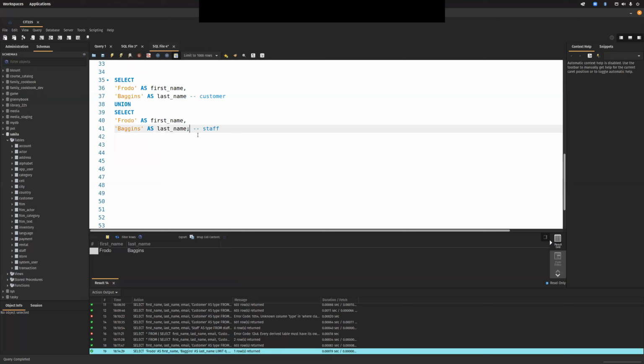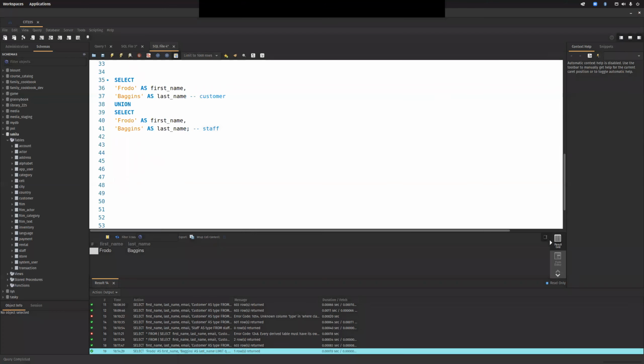Now, before I run this, let's have a fun little game of who can predict the future. When I run this, what will be the result set? What do you guys think the outcome's going to be? How many rows will we have? One row. Okay, someone's done their reading.